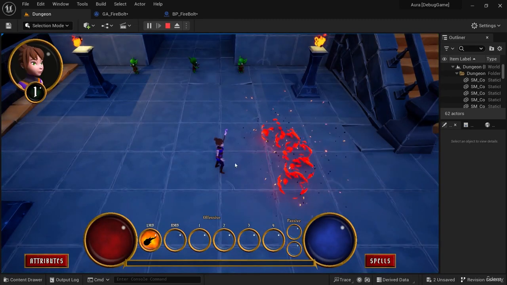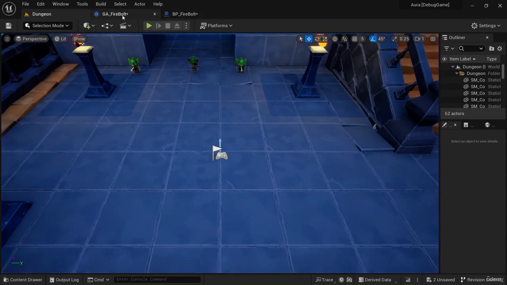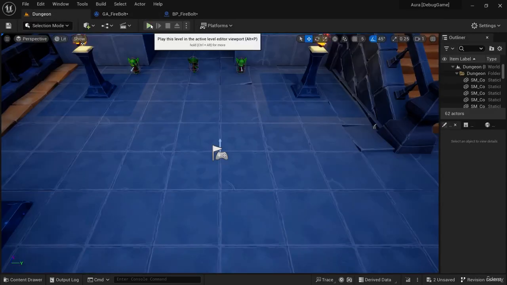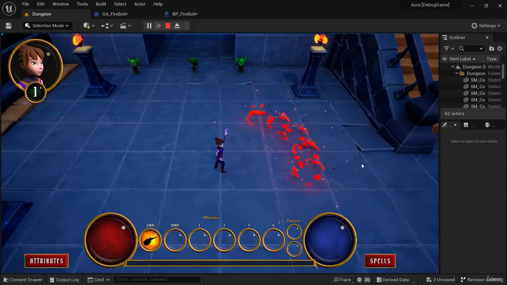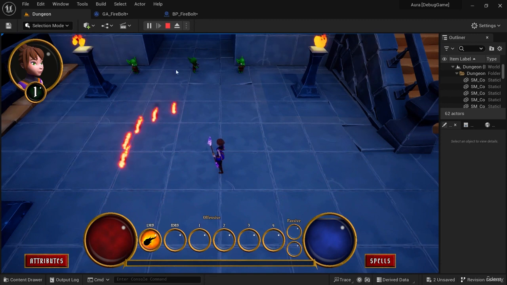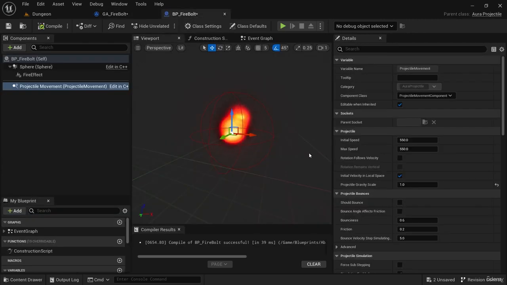Let's see what that looks like. Okay, so yeah, they fall straight down, but again, we have pitch override in spawn projectiles. We can set that to something high, like 65, and we can see what that looks like. Okay, so we have an arc now, which looks pretty cool. So that's kind of the first thing I'd like to do. 65 is a little high, maybe 45 is okay. And the Firebolt could probably get some higher speed now, maybe 750, but we can tweak that as well.